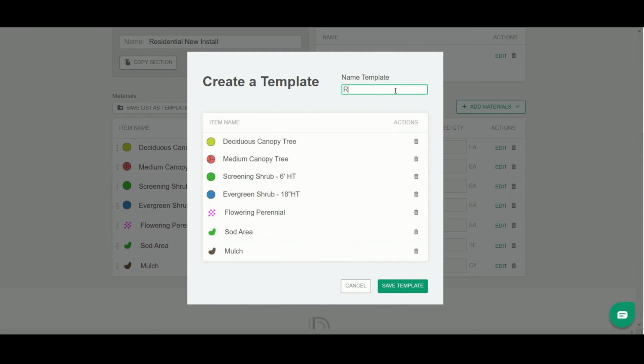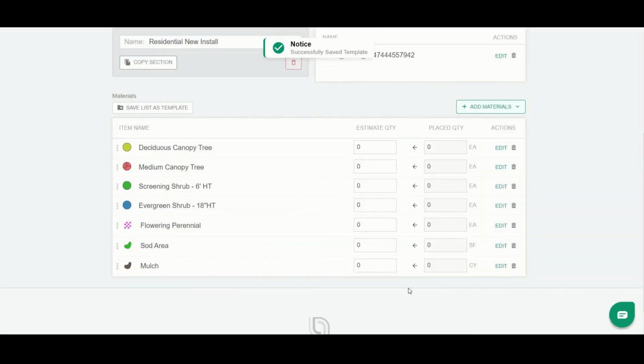Now you'll want to give your template a name, so I can say Residential Base Landscape 2, and then simply click Save Template, and it's going to save this list as a template, and you'll get a successfully saved notification at the top.